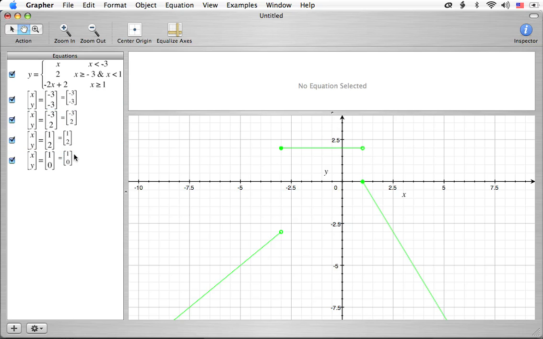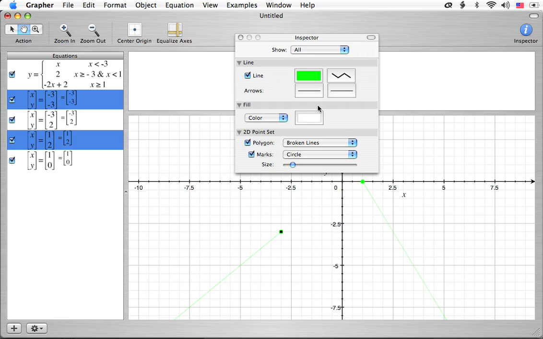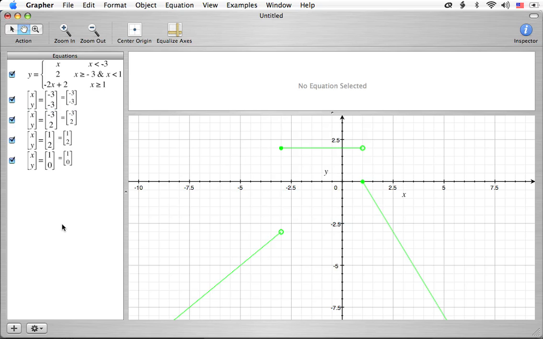If I want to select a range, I click on one, come over here and hit the Shift, and then click, and that gets them all. But Command click will give me that. All right, so let's go back over here, and we're just going to make that circle size just a little bit bigger, just to really emphasize that they're open circles. All right, so that's our piecewise compound function.